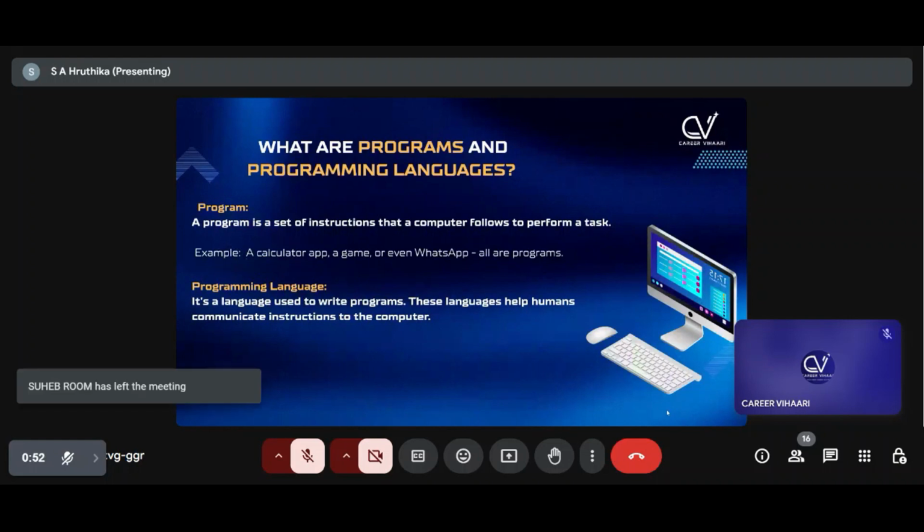A program is a set of instructions that a computer follows to perform a task. Example, a calculator app, a game, or even WhatsApp. All of these are programs. In simpler words, it is a set of instructions that tells a computer what to do and how to do it. It is step by step instructions given to a computer to do something for you.